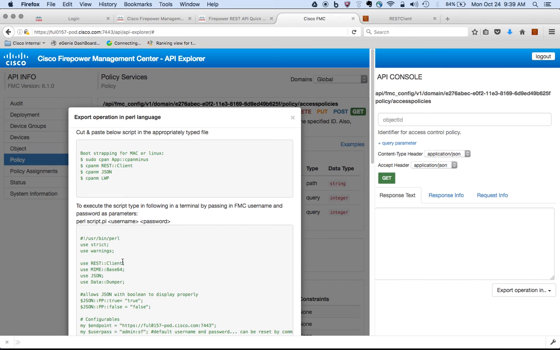So as you can see, this is fairly straightforward, and I hope this helped you understand how to get started on programming Firepower using FMC APIs.